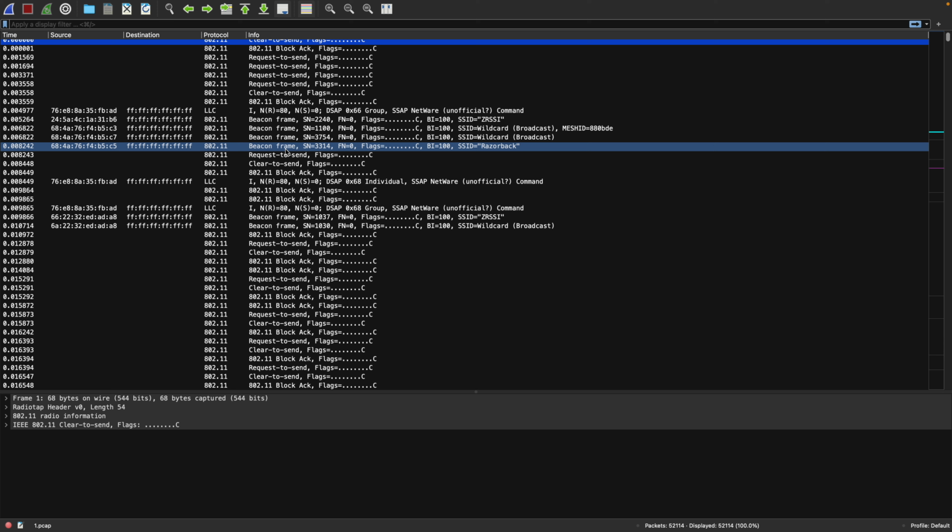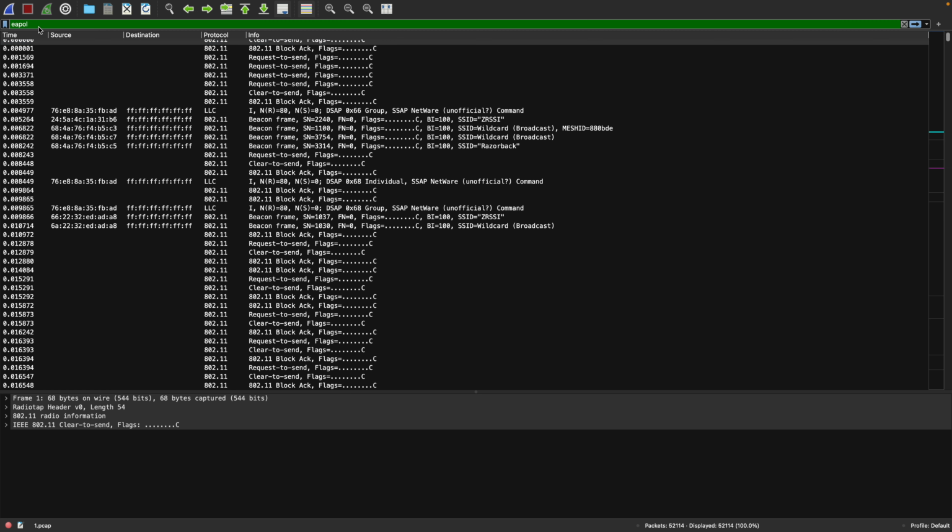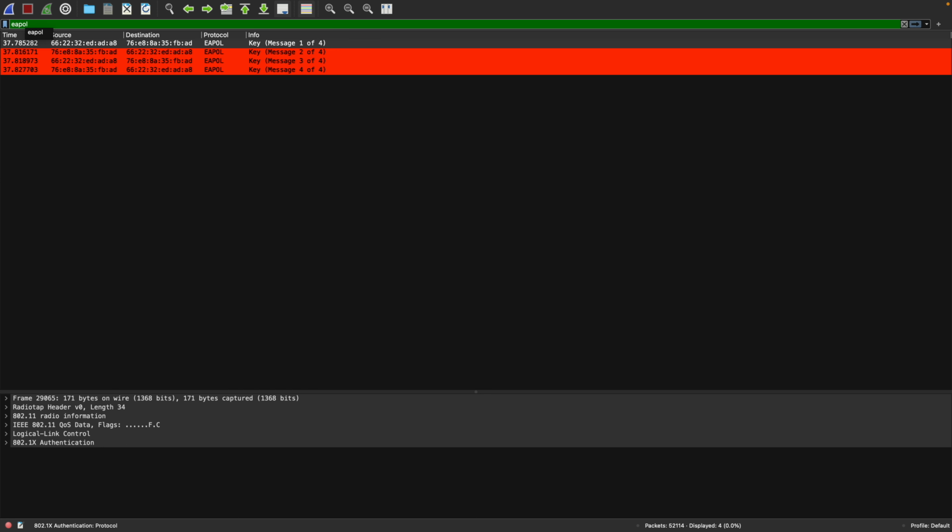This is the captured wireframes opened in Wireshark. Let me first filter on the protocol to EAPOL so that we can find out when the roaming happened. Okay, so there is only one set of 4-way handshakes. That makes sense because the roaming only happened once, right? See the first column for time. It happened at about 37 seconds.